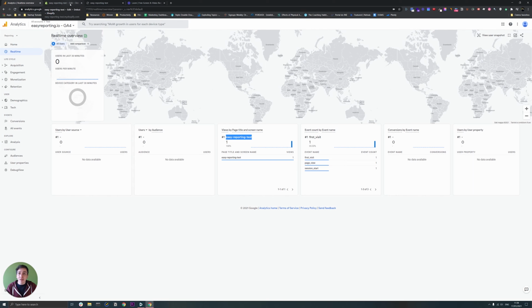All right, I hope this was helpful. If you want to install Google Analytics in a more advanced way, with Google Tag Manager in particular, there will be a link in the description to show you how to do it.